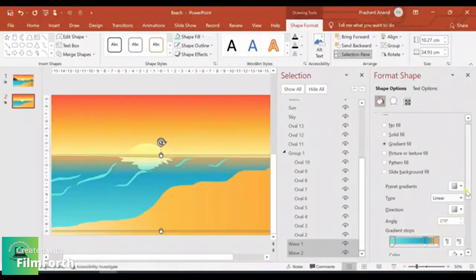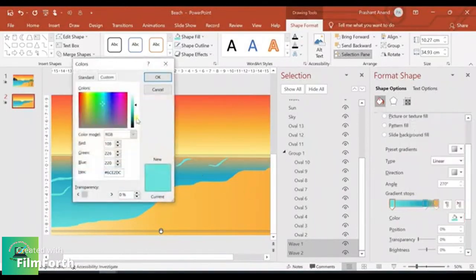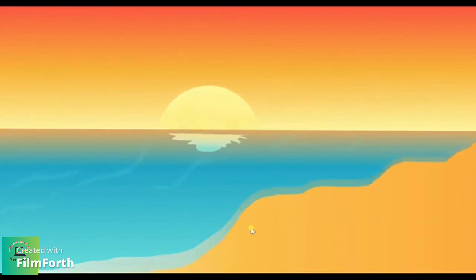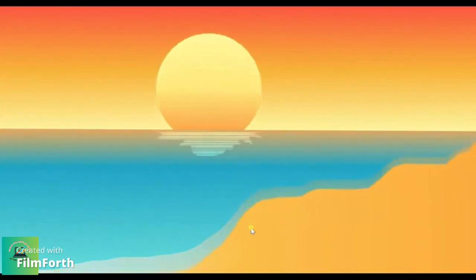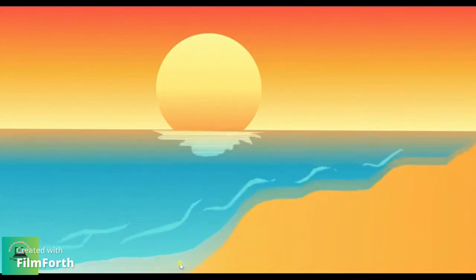Okay, one last thing which I'm doing is, I'm selecting this wave 1 and wave 2, and for the first gradient stop, I'm changing its color to a little lighter shade. So let me just drag this here. Okay, and now let's see how it is playing. Okay, I think this is looking nice.